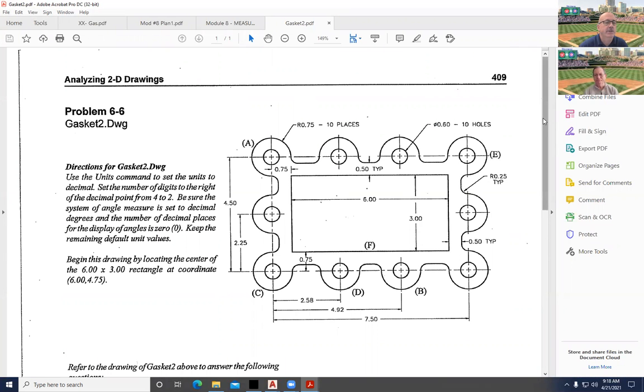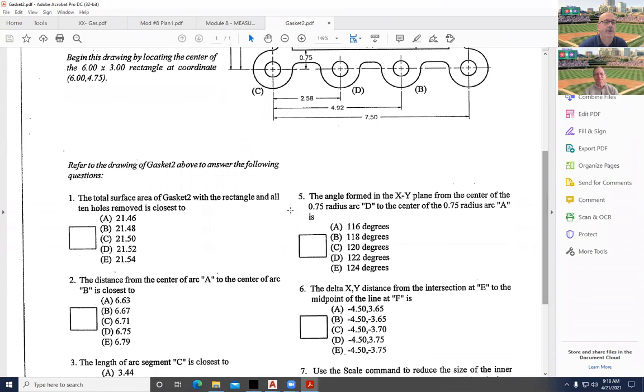Awesome. So with the questions now, we'll look at the first one. Once you download the gasket file from the student area, refer to the gasket drawing above: the total surface area of the gasket with the rectangle and all 10 holes removed. All right, so this is a little tricky. Let me see if I can make everything work.